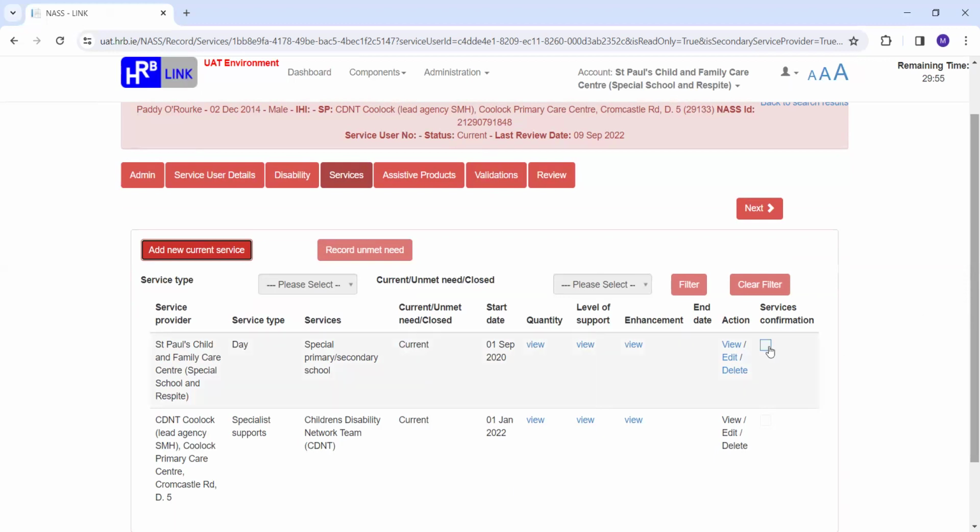Please tick and confirm the service you're providing. If any changes need to be made to it, please do so. Again, if there are any services missing that should be provided by St. Paul's, you can add a current service. You are not able to add an unmet need, as this is the remit of the main service provider.